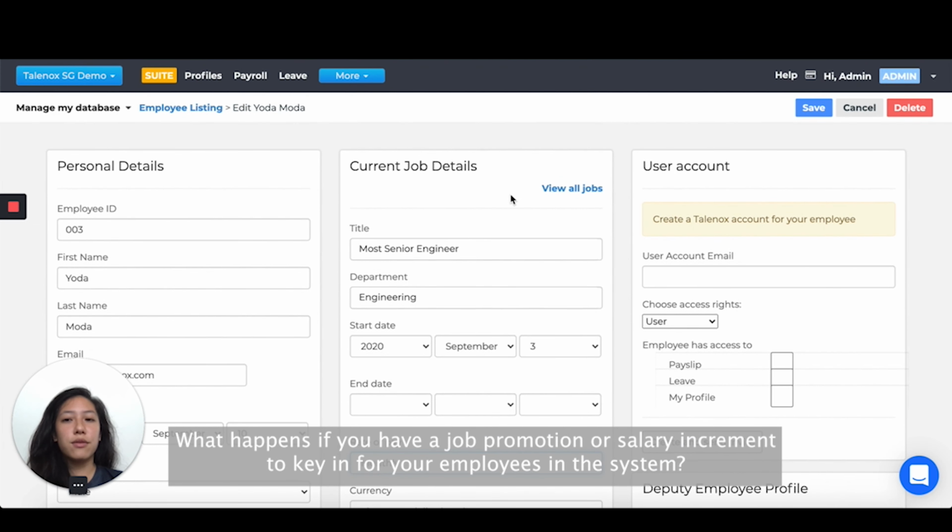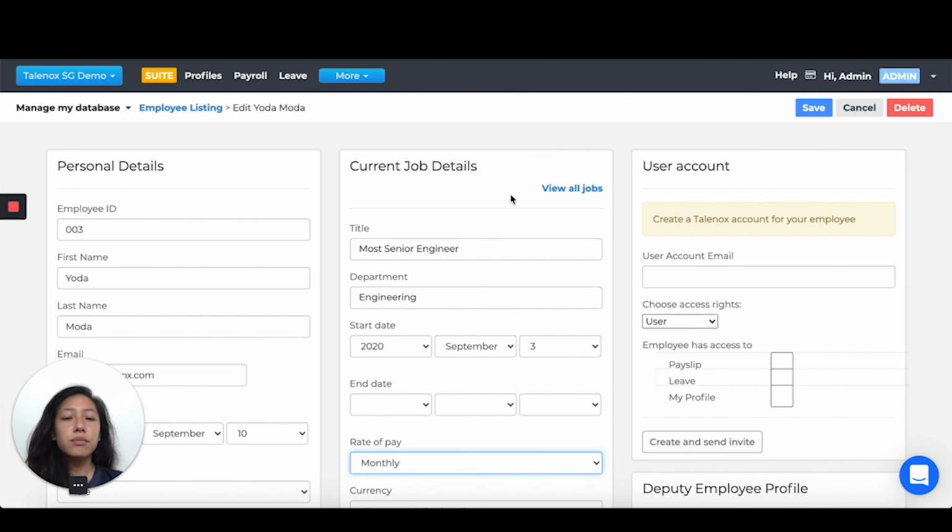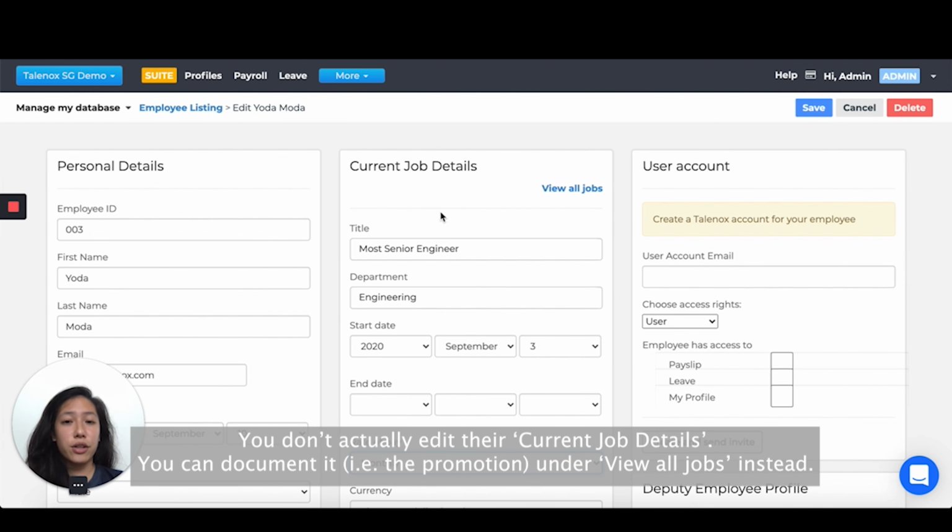What happens if you have a job promotion or salary increment to key in for your employee in the system? You don't actually edit their current job details. You can document it under view all jobs instead.